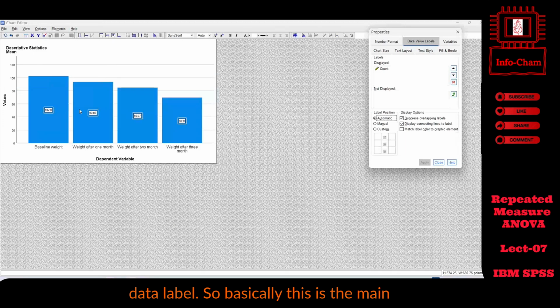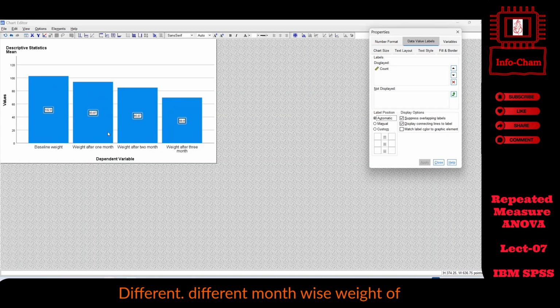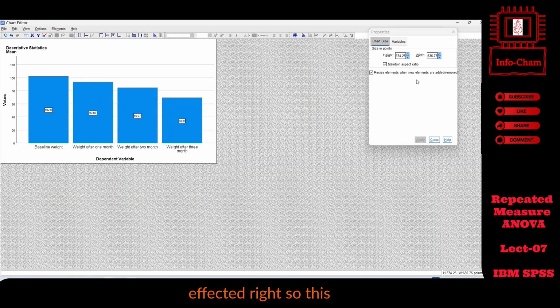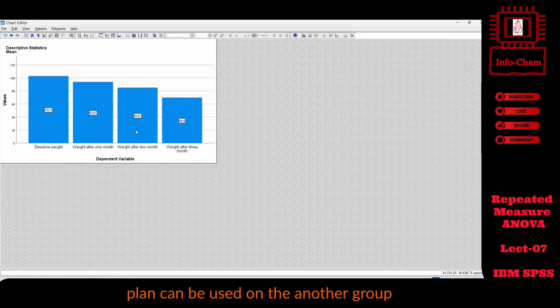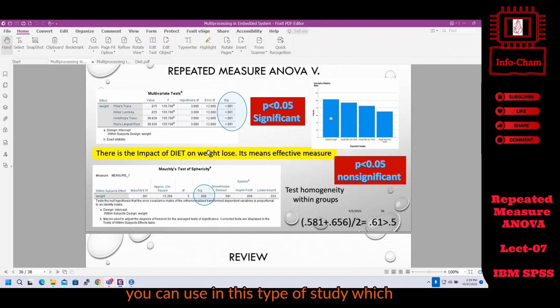So basically this is the mean, and this graph is also showing there is a difference between the different month-wise weights of the women, right? So in the first month, at the starting, they have a high weight. After following the diet plan, after 1 month it is reduced, again reduced, and up to the last month, after 3 months, it really works, right? So the diet plan was effective, right? So this plan can be used on another group. Okay, so this is the students' result. So you can use this type of study, which is repeated measures ANOVA.